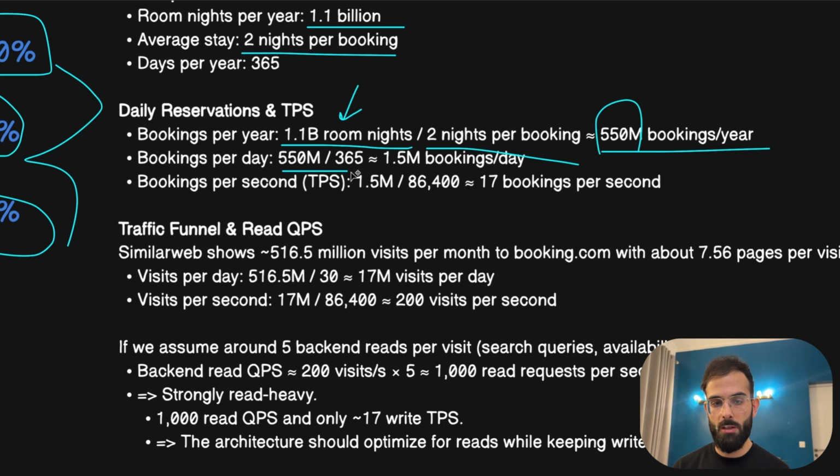Then we can divide this by 365, which is the days in the year, and we'll get the number of bookings per day, which is 1.5 million. And after that, we can divide the 1.5 million by the seconds per day, which is 86,400. And that means that we are getting 17 bookings per second, which is the transactions per second that we are going to support in the database.